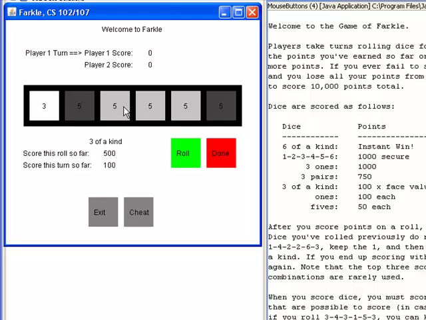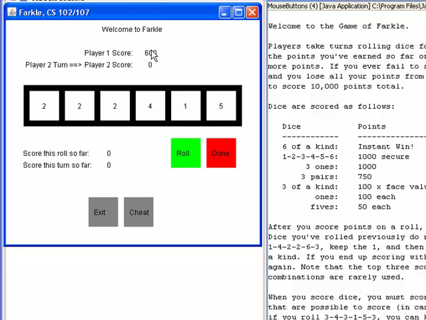So that's 500 right here, and so now I have this 500 plus 100 is 600, which takes me over my threshold, and so I'm going to click on done, and so my points should accumulate up here at the top. So there I have 600, and now play has gone from player 1's turn to player 2's turn.